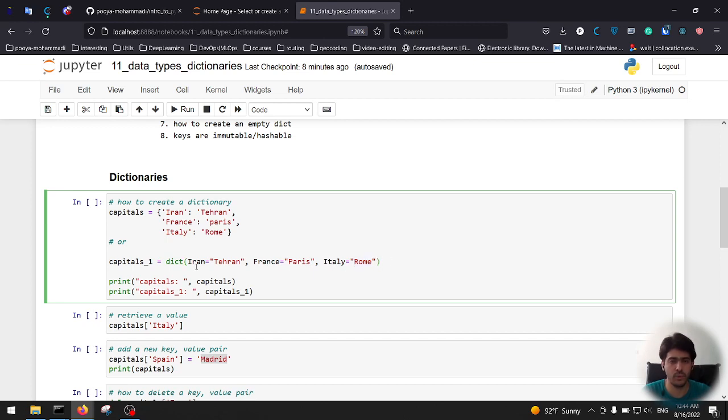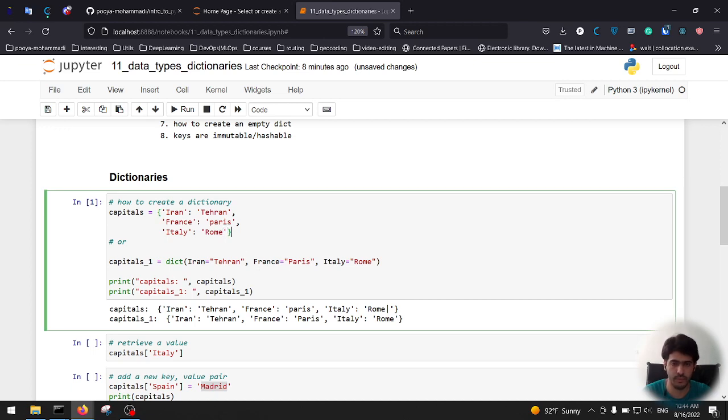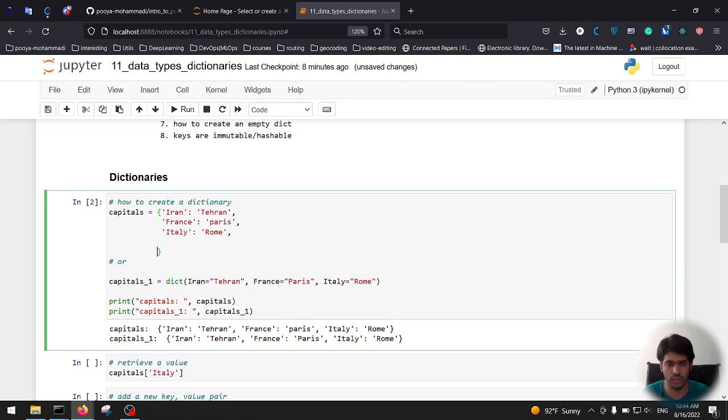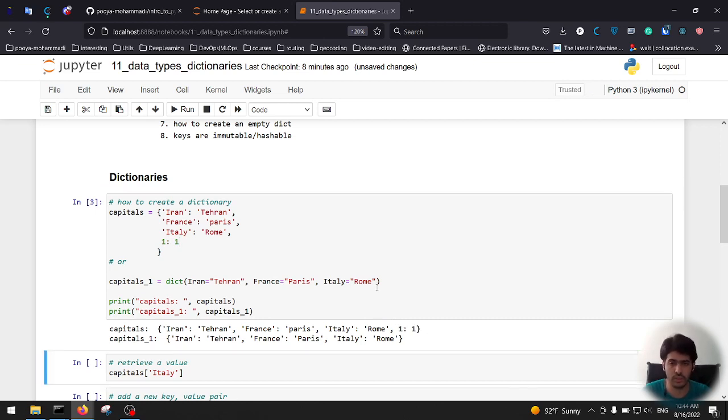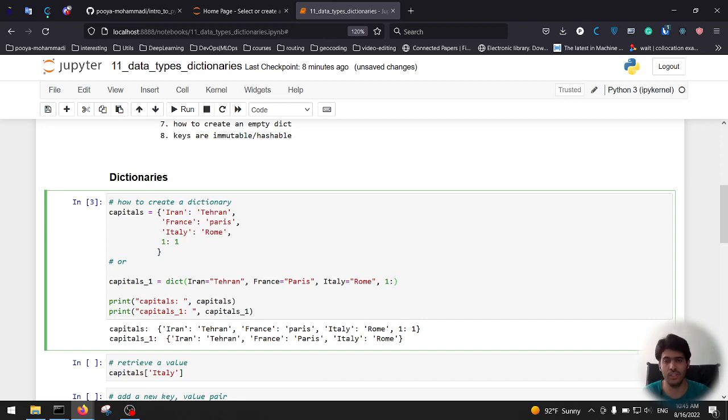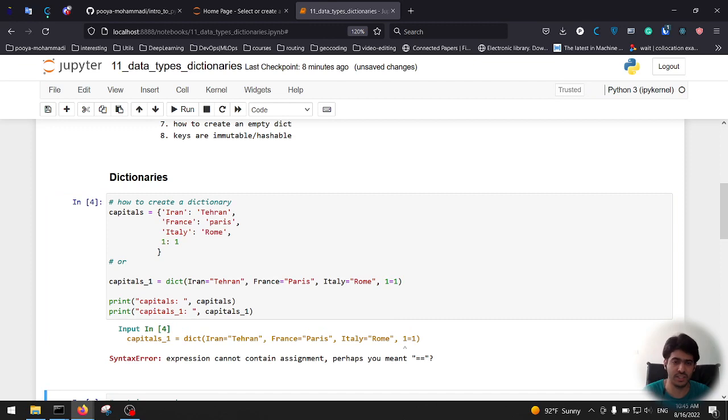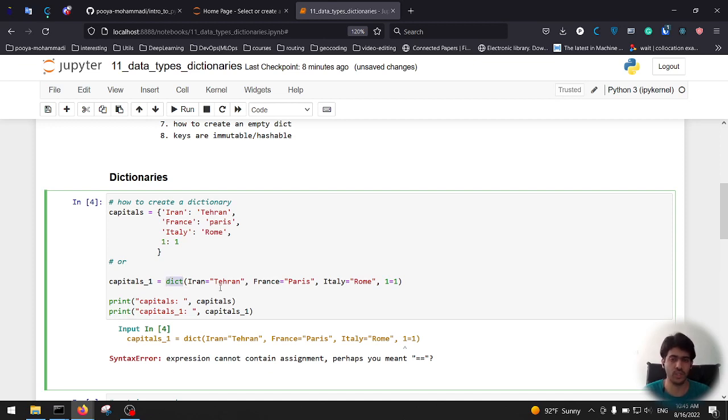One more thing: only in this case, using dict, only string keywords are possible. Let me run this. In the first way, you can have a key which is an integer. For example, you can have a key which is one, and the output is another integer. It doesn't return an error. But in this case, you cannot have a key which is an integer like this. It returns a syntax error. So anytime you want to use dict as a way to create a new dictionary, you should remember that all of your keys should be strings like this. So these are the two ways you can create dictionaries.